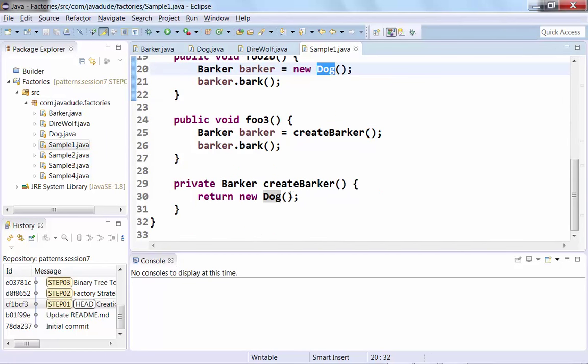Now we can get a little bit better by creating this factory method. So now if we look at foo3, there is zero coupling to outside classes at this point. The only coupling we have is to Barker. So we say Barker barker is createBarker, and then barker.bark. So foo3, all he cares about now is Barker. He no longer cares about a Dog or a DireWolf.